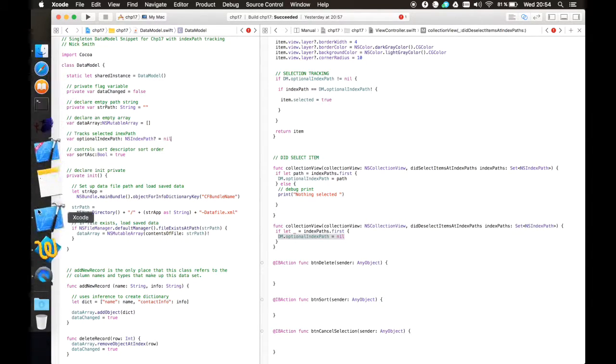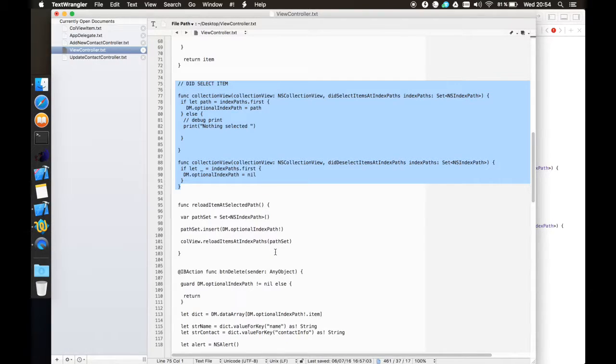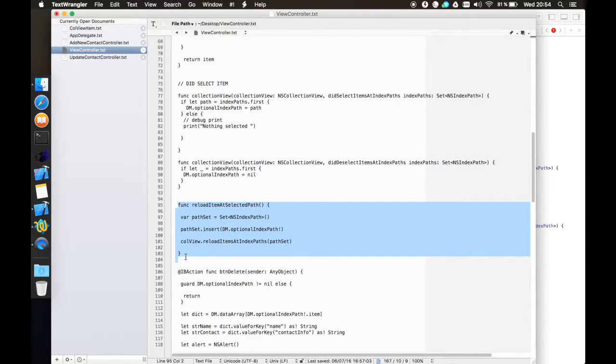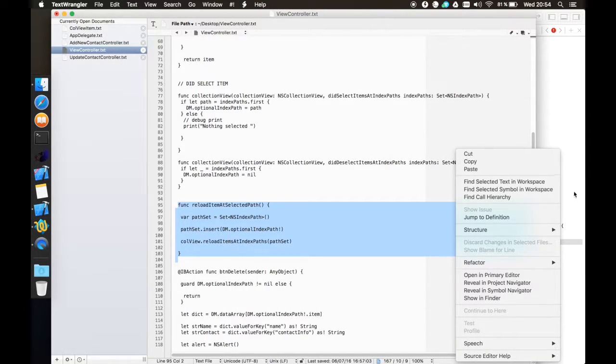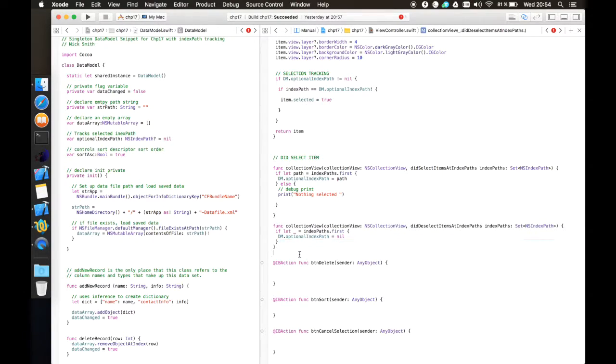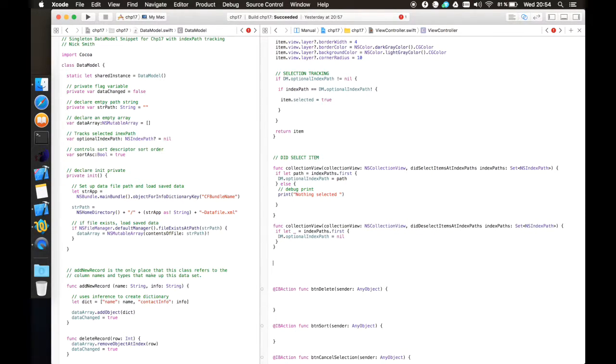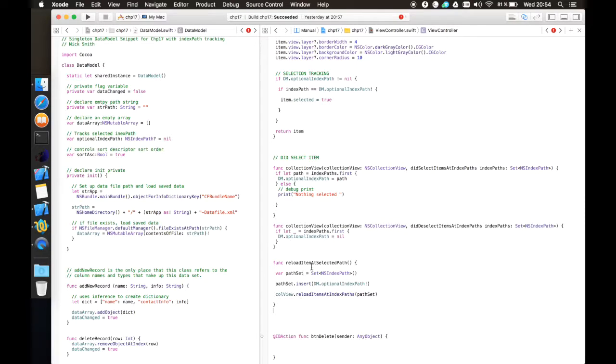Okay, moving on. Right, reloadItemAtSelectedPath. Now this is called by our update sheet. So I'm just going to copy that and then we'll talk about it. We'll put that down here. There. It's a function we've made. It's just called reloadItemAtSelectedPath.